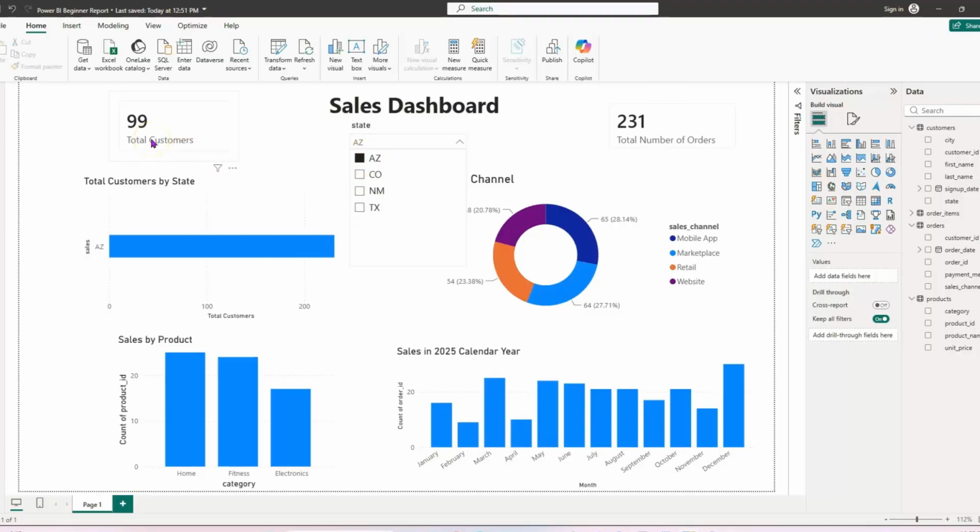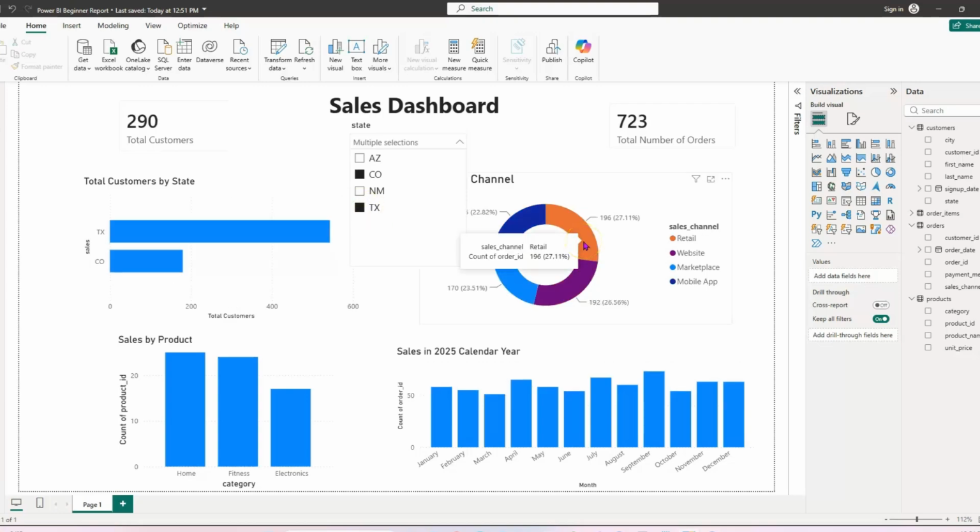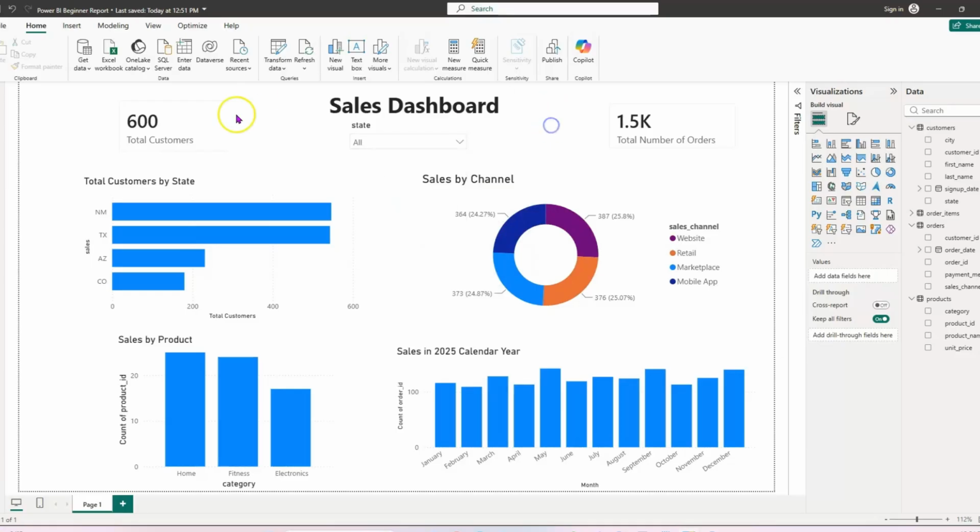So it looks like 99 total customers for Arizona, 231 total number of orders for Arizona. Then it breaks it down for you in your visuals. So say you want Colorado, New Mexico, or Texas. One other tip is you can click on Control button on your keyboard. So click Control, keep it down, and click on another field, so Texas. So it gives you that option of selecting more than one when you click Control and keep it down. And then unselect, and then there's all of those states together.